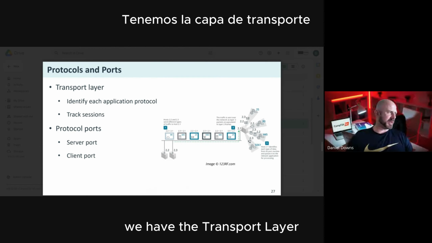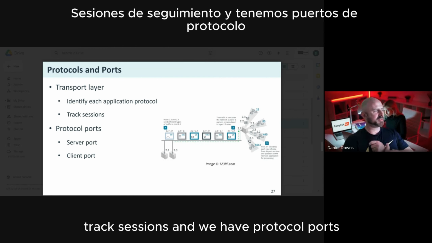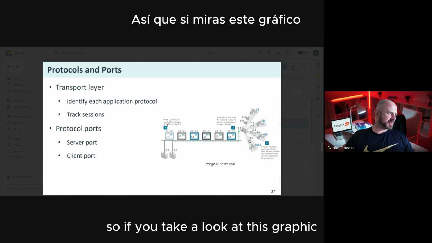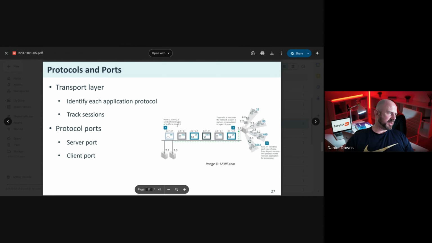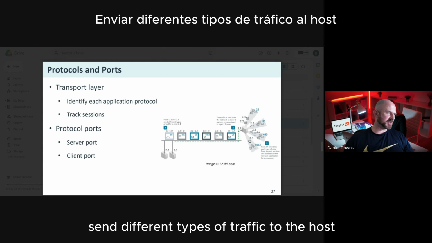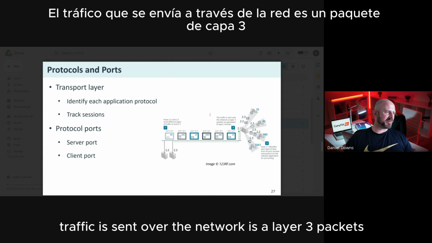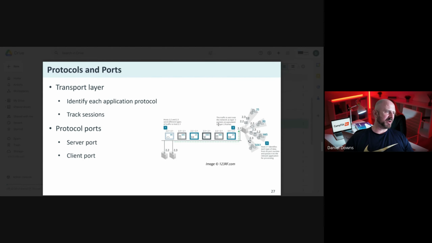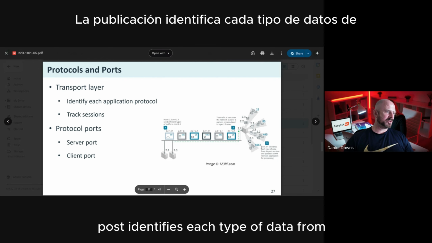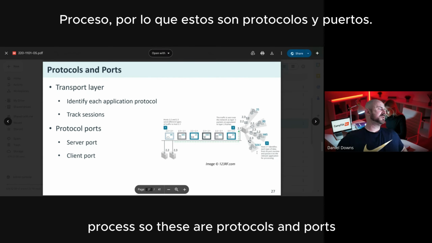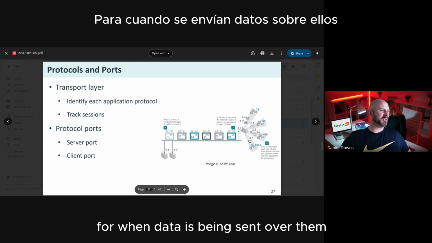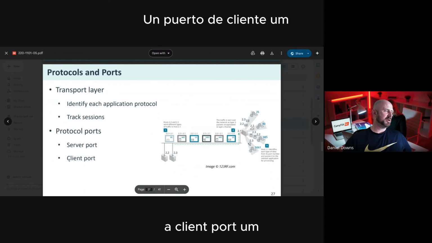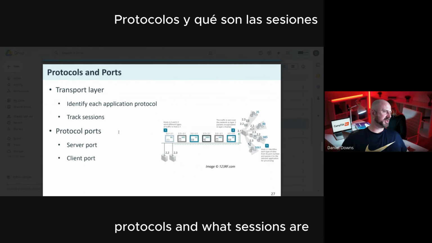We have the transport layer, which identifies each application protocol and tracks sessions, and we have protocol ports, server port, and client port. If you take a look at this graphic, we have host 2.2 and 2.3 sending different types of traffic to the host. See that? This traffic is sent over the network as layer 3 packets encapsulated in layer 2 frames. The host identifies each type of data for application processing. So these are protocols and ports, and the protocols used when data is being sent over them. So make sure you understand what a server port is, a client port, protocols, and what sessions are.